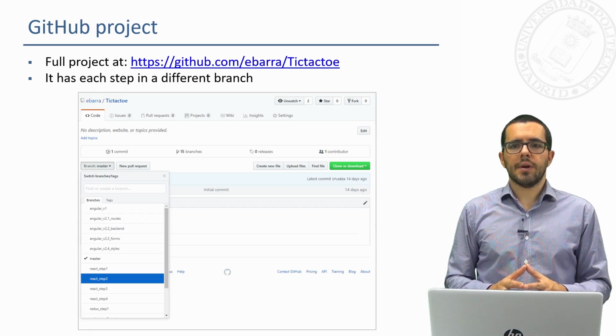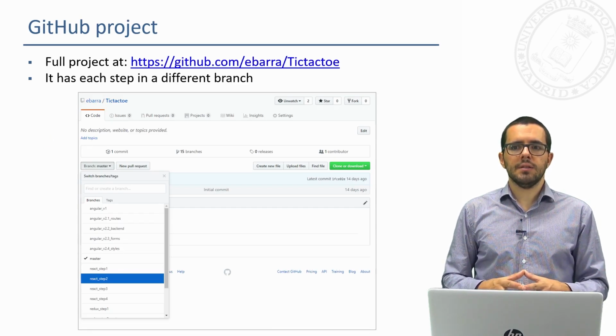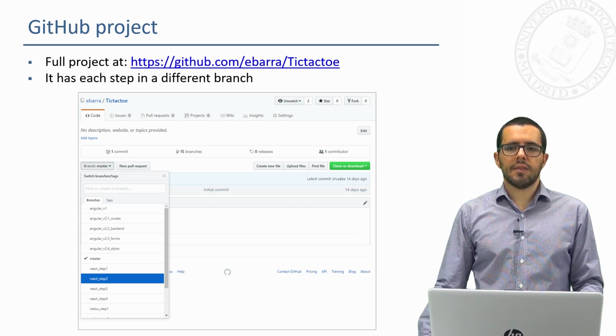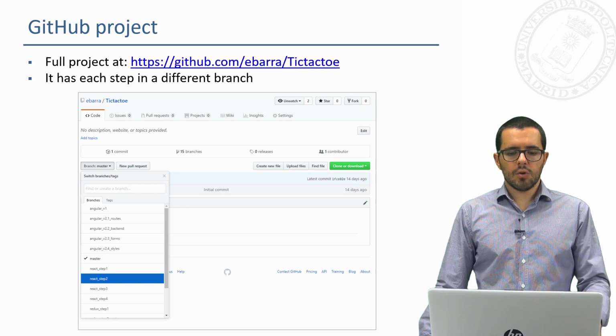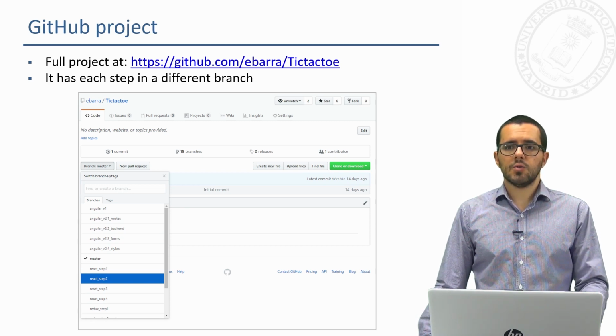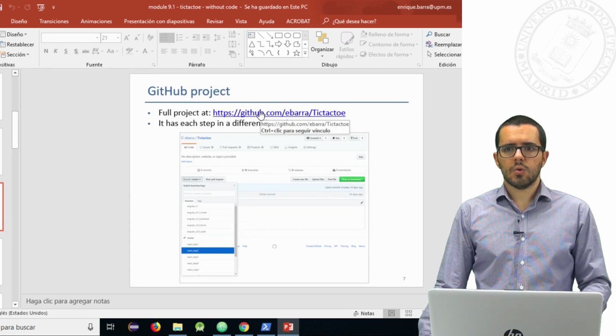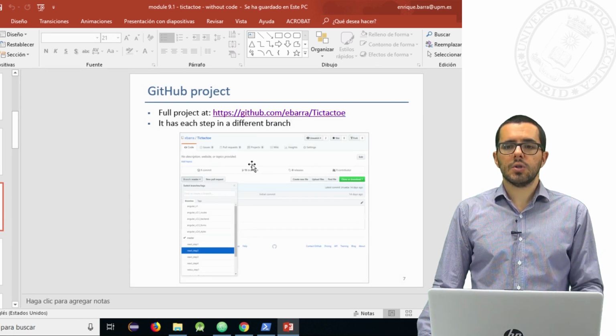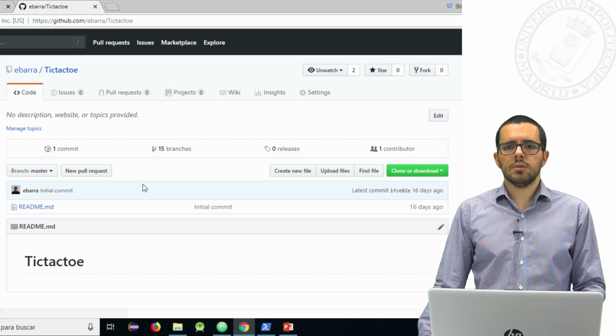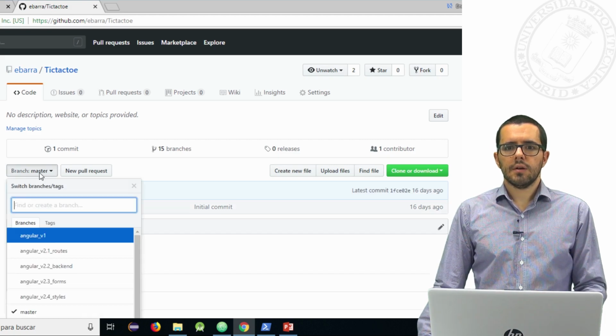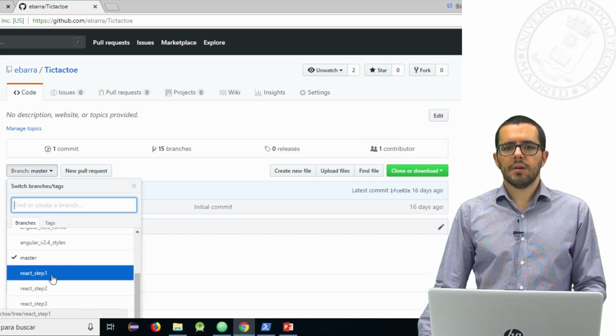We have prepared a GitHub project for this game with each step in a different branch. If you don't use Git, you can also, let me go to the page, you can also download the code here. Each step is a different branch.